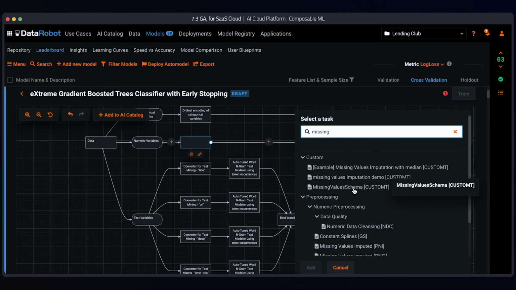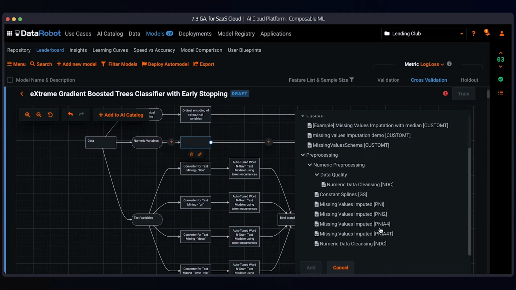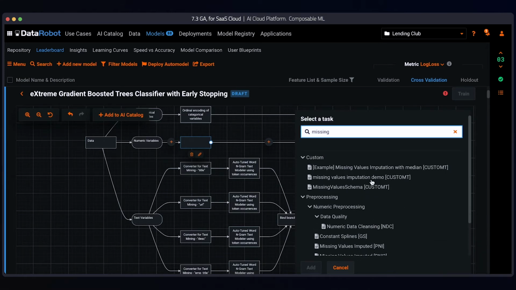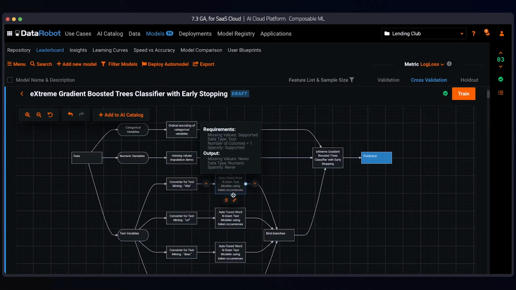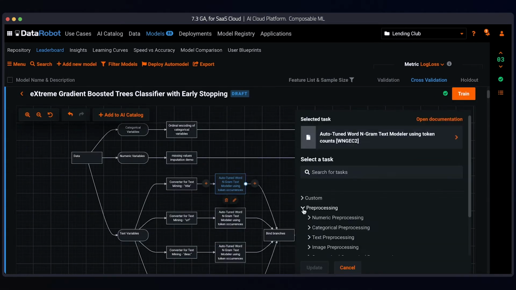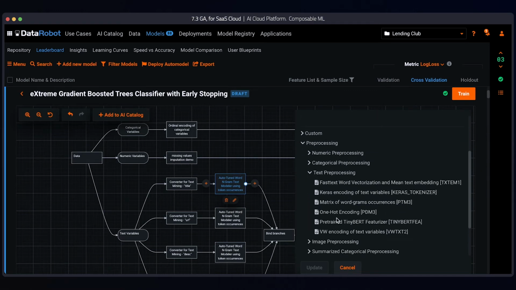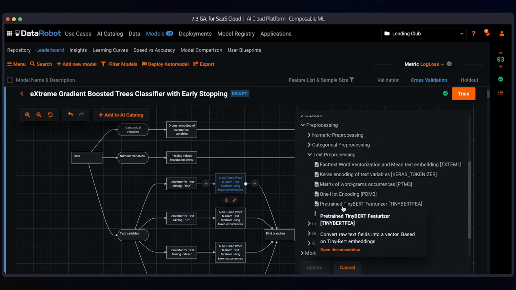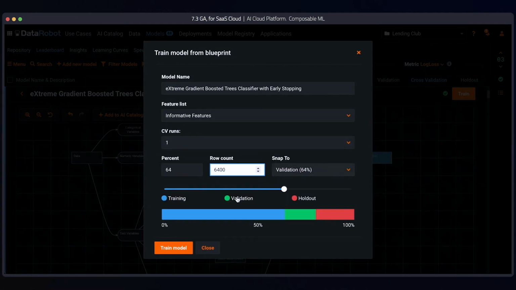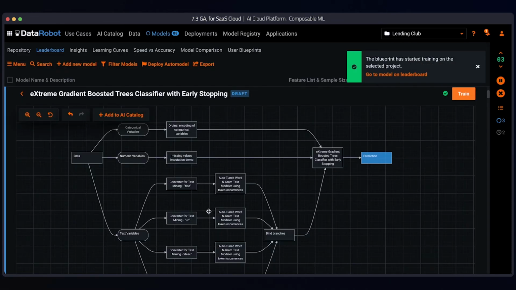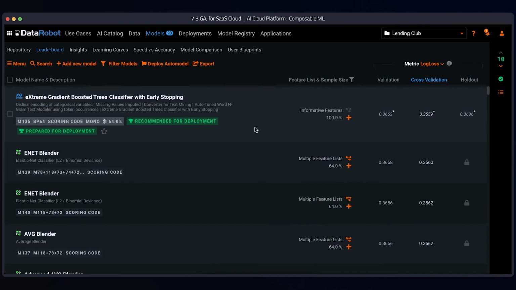For my project, I'm going to replace the missing values imputation task with the one that I've just uploaded, but I could also use one of the built-in tasks instead. I can continue modifying this blueprint, for example, by replacing the text pre-processing task with TinyBird. Now, let's train our new blueprint. The model is now being trained in DataRobot. We sped up this process to save some time.